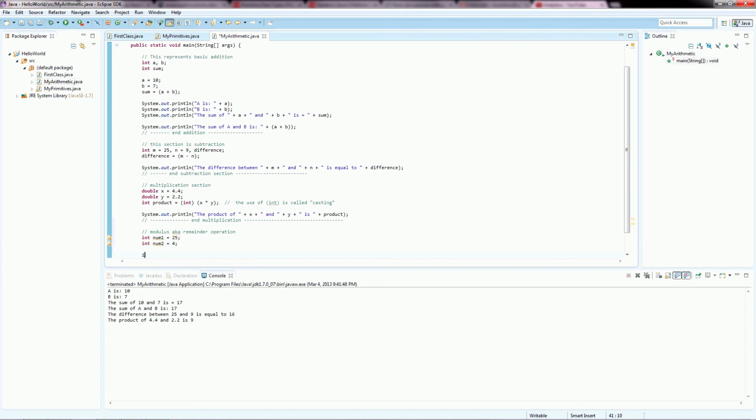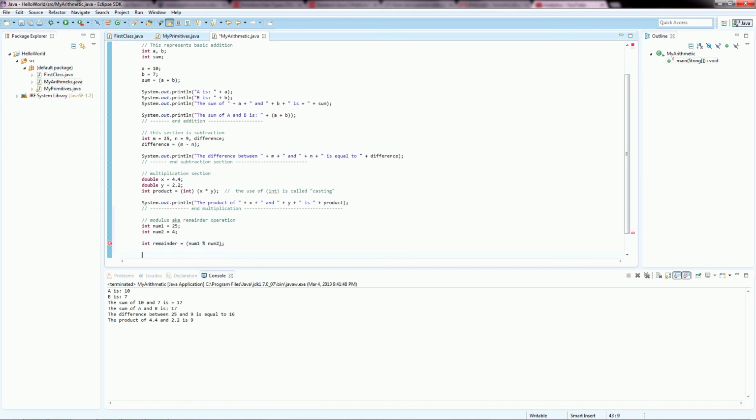So now we're going to make integer value called remainder, and we're going to assign it to this number 1 percent number 2, and now system.out.println, the remainder operation results in, and let's just put our remainder variable there, Control S, and we'll run it. The remainder operation results in 1, which is exactly what we expected.